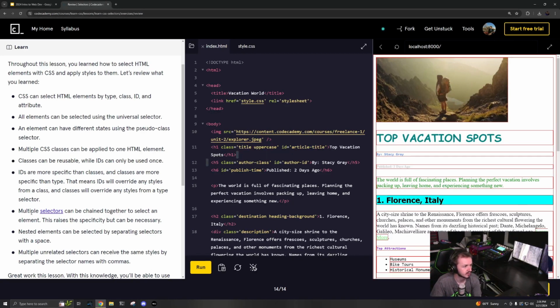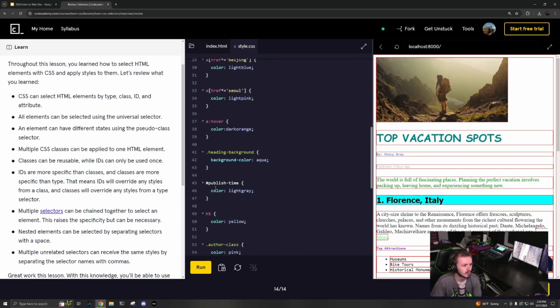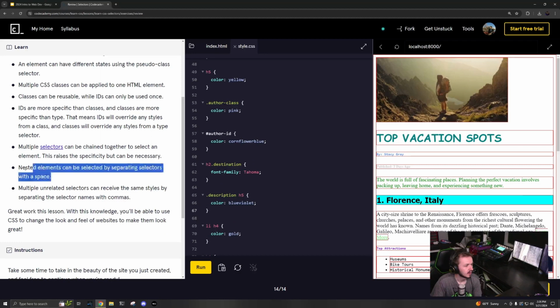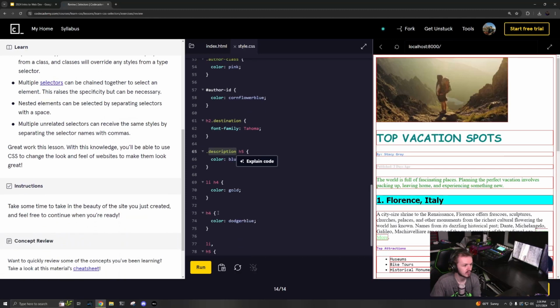I'm barely certain. Multiple selectors can be chained together, like h2.description. Nested elements, which is .description h5. Okay, so notice you have to have a space here to say anything that is an h5 inside of the .description. And then you can have multiple unrelated selectors as an or statement right there. Right?